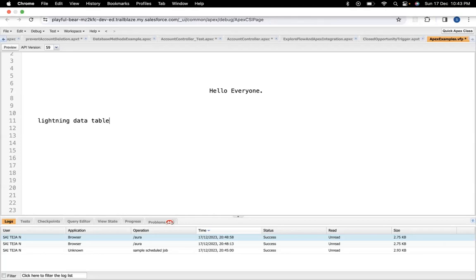Whenever we speak of this Lightning data table, there are two scenarios in which we use it. The first scenario is a straightforward way. For example, in Salesforce we have objects: the account object, the contact object, opportunities, and custom objects, and there are going to be many objects. Just consider you are working in the contact object. If you need to fetch the contact data in a tabular format, it's going to be a straightforward process.